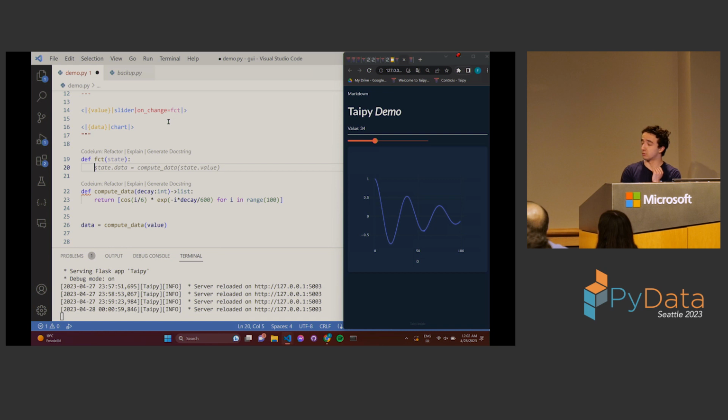The parameter that is passed to this function is the state. Taipy is multi-user by design, so it means that you have different states for different users in order to differentiate. So now I'm going to change the state of my data depending on the state of my value. So changing my data depending on the slider.